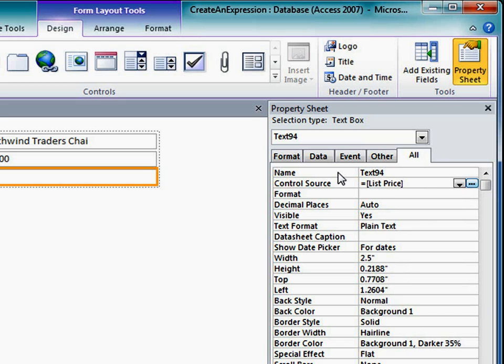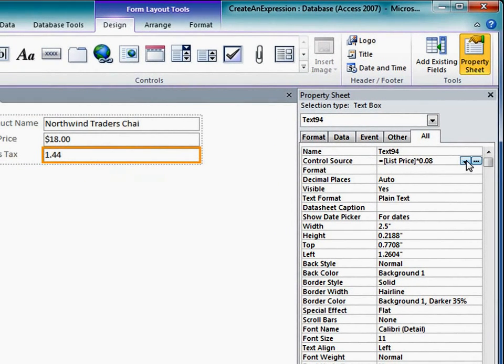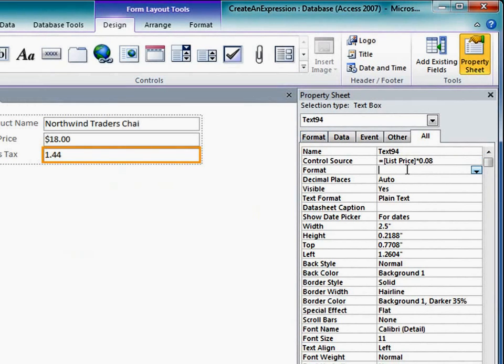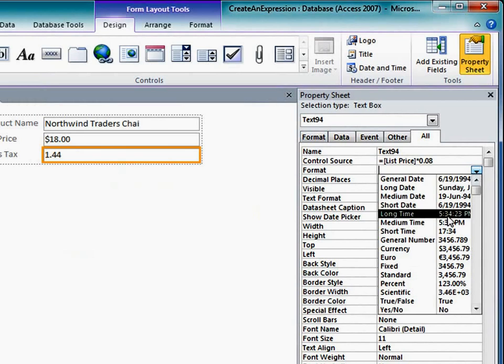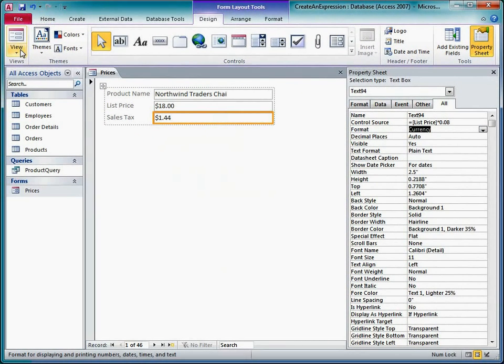Now I'll type the rest of the calculation. I want to multiply the list price times 0.08. Of course, I can always use the expression builder here just by clicking the Build button in the control source property box. I'll set the format to display currency, save the form, and then switch to Form View.